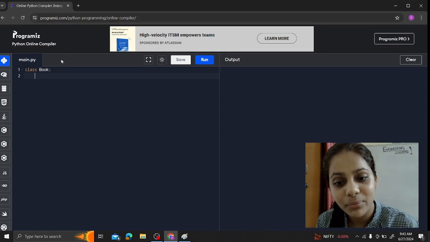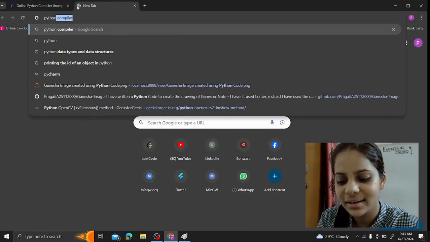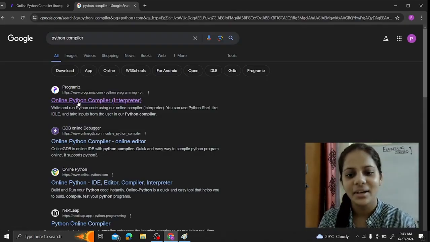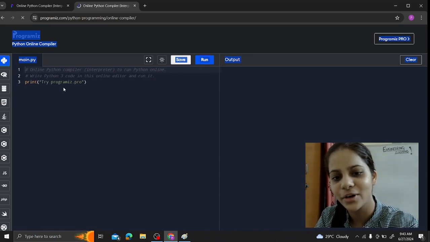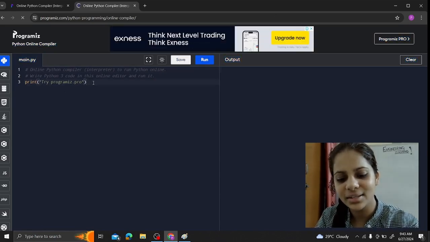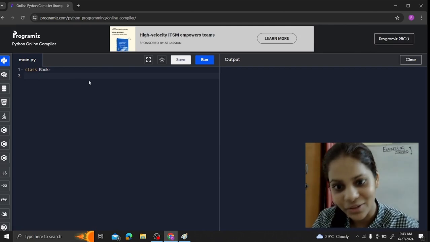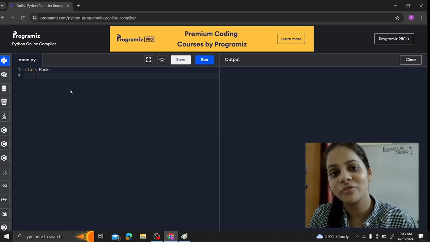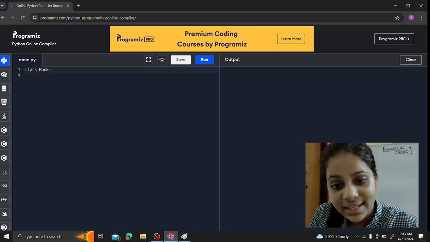So you might be wondering where I am writing all of this code. This is programiz.com. You can just search for Python compiler and press enter, and in the first link itself you will get this compiler. Here just erase all of it with Control A and backspace, and you will be ready to code. If you want to learn with me and also code it, you can use this compiler if you don't have Python installed on your system. Okay, so let's continue.